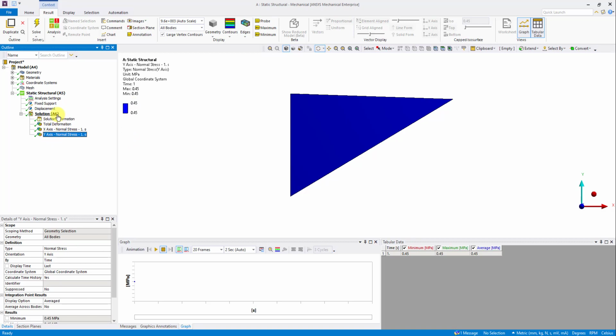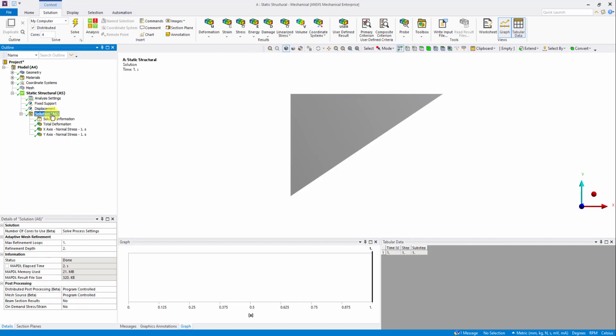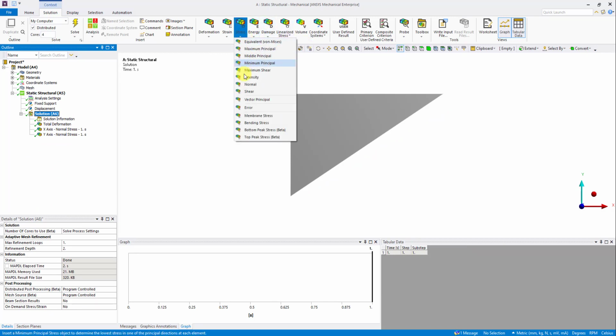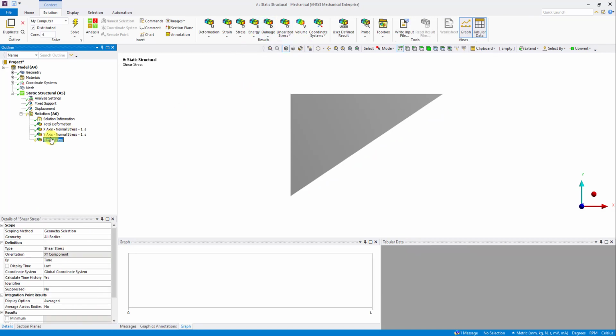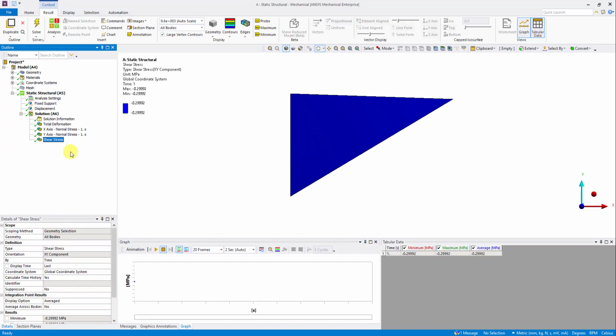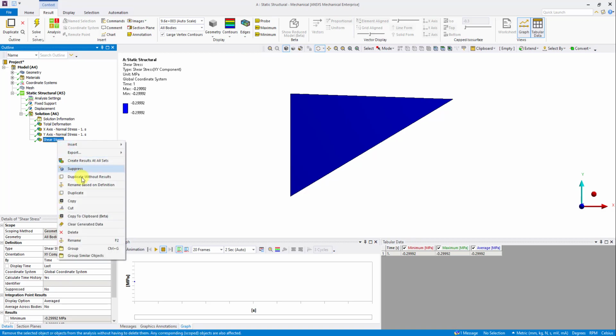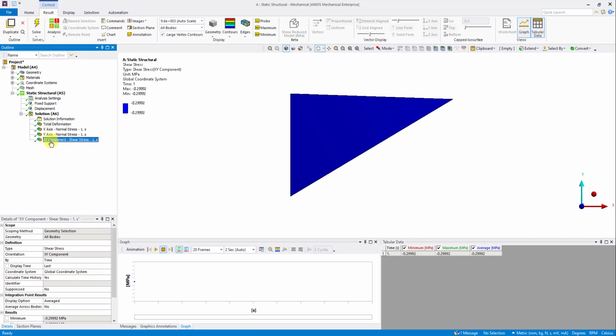Now let's fetch the shear stress. You can right click, duplicate, and change the normal stress to shear stress, or from here you can call the stress and shear stress. So this is a shear stress. The shear stress value will be xy because it's a 2D problem. So this will be tau xy. I will say rename based on definition, xy component of shear stress. So it's approximately 0.299, that is 0.3. So we have completed the stress results.